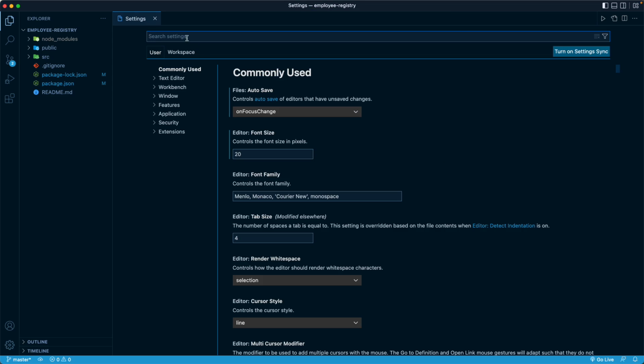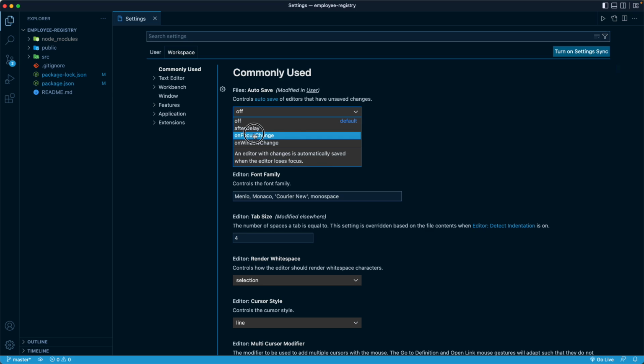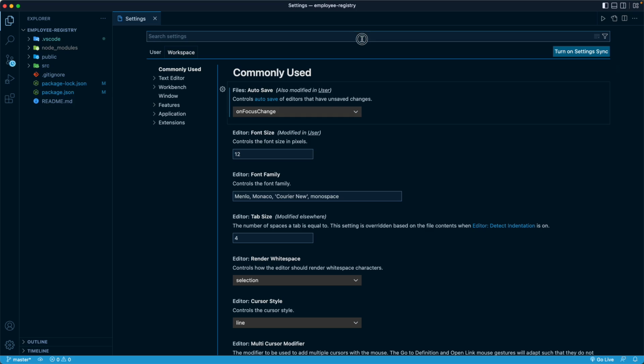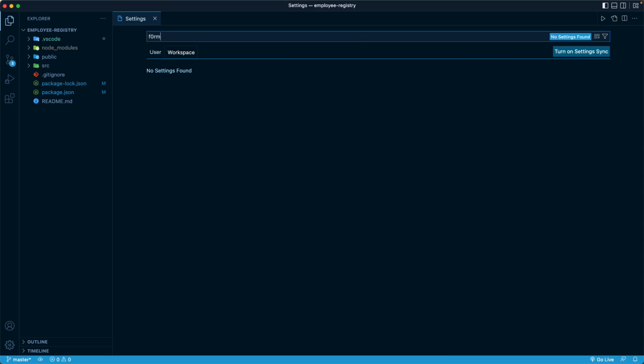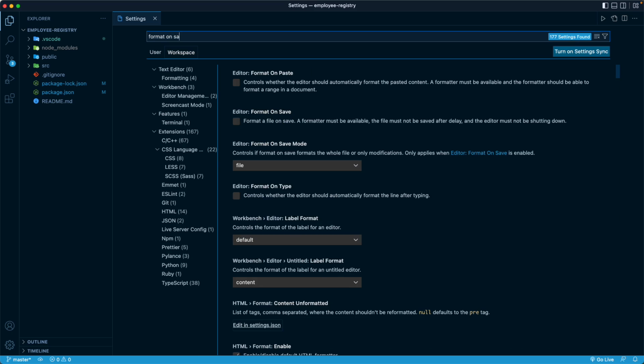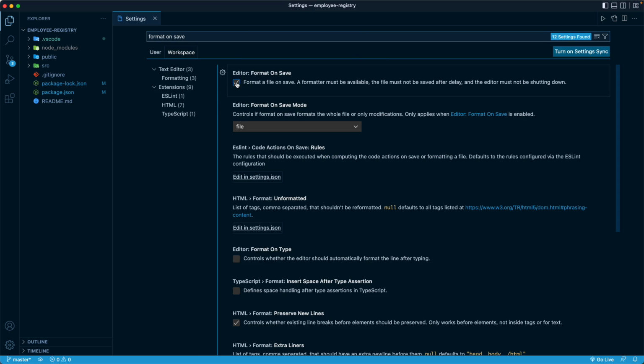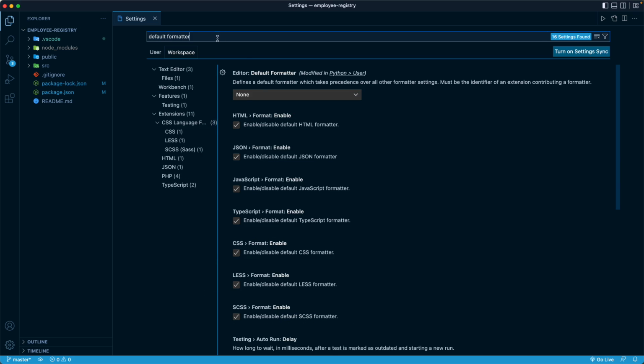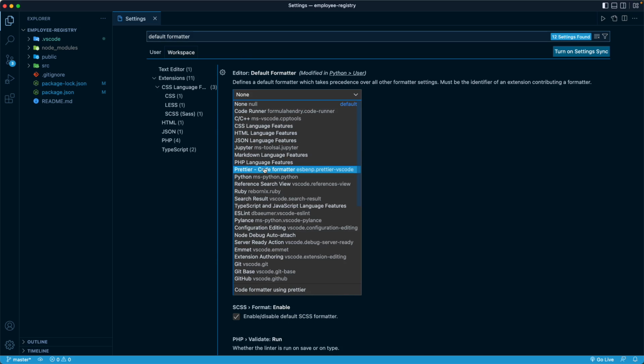I'm going to make sure I select Workspace up here to make sure that I am only setting these configuration settings for this project, for this workspace, rather than globally. And we're just going to enable things like autosave and Prettier formatting. So right here under commonly used, you'll see autosave. I'm going to change that to be on focus change. Then I'm going to search for format on save. And I'm going to check this checkbox. Then I'm going to search for default formatter. And I'm going to select the Prettier option in VS Code.